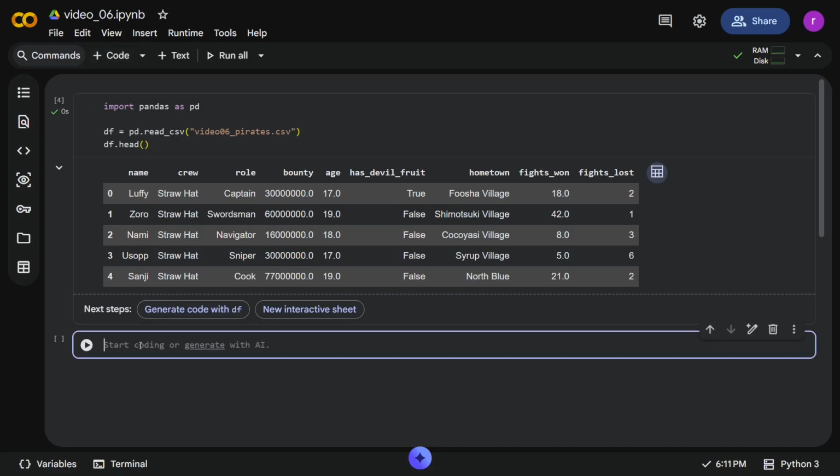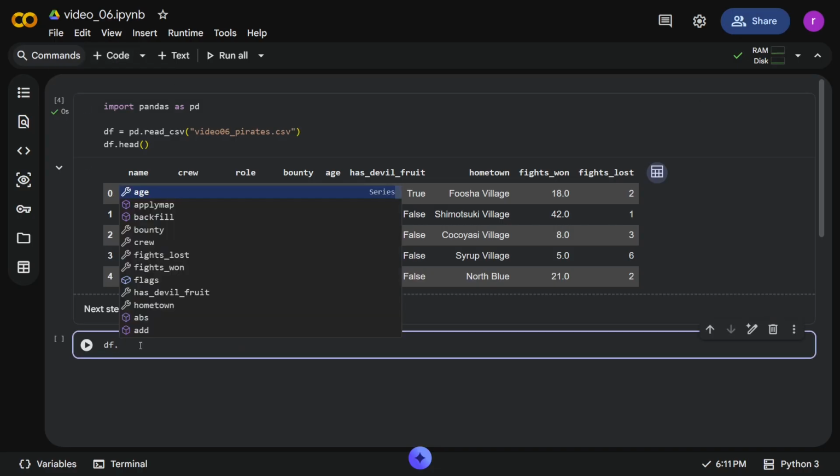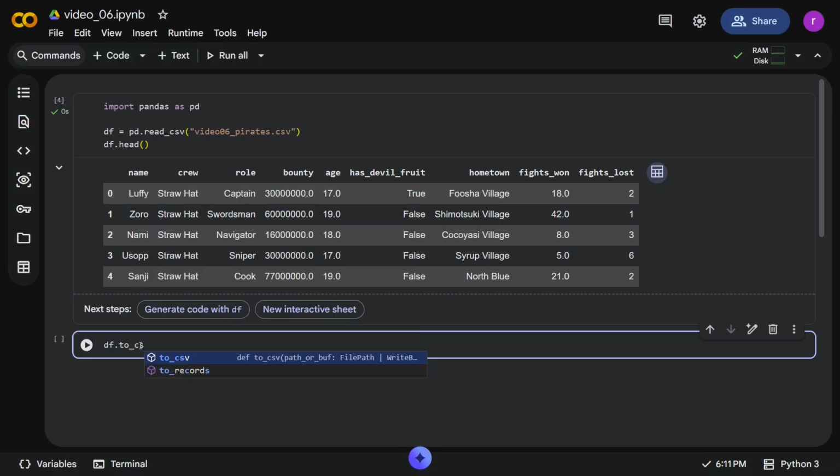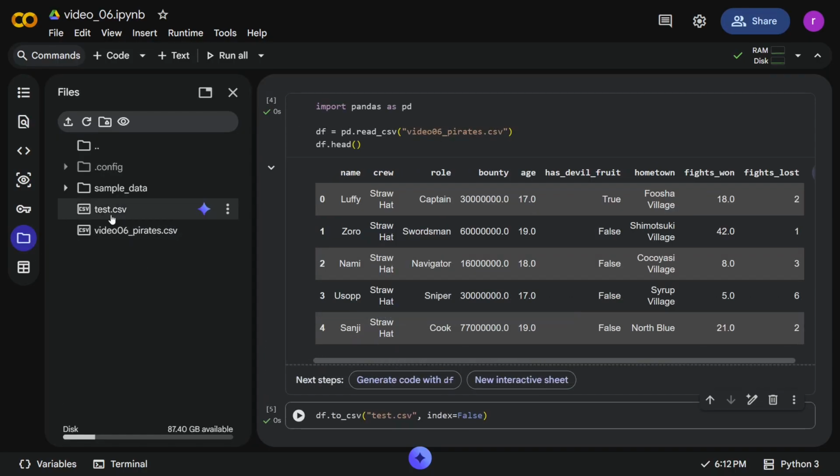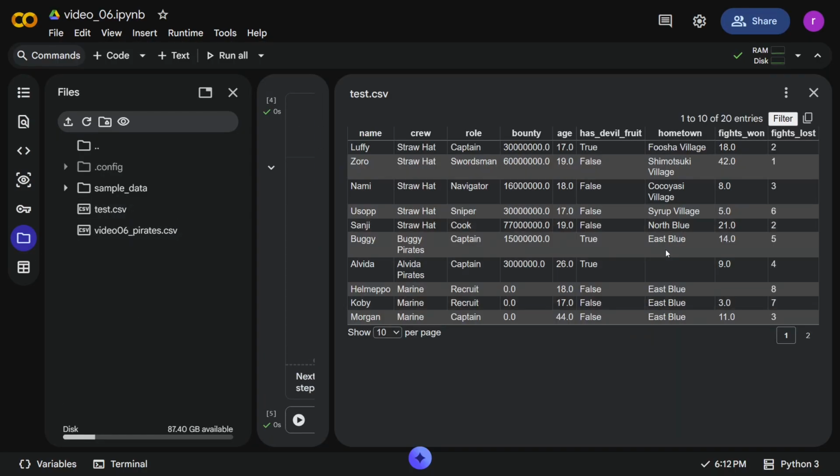And if we send out the data frame to CSV, test CSV, what happens if we send out a data frame with nones? We are gonna get empty cells. So it's both ways.